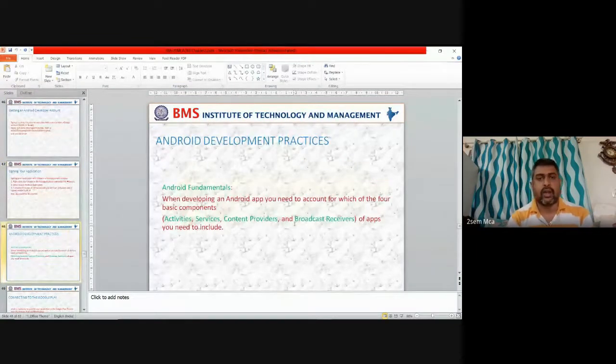Coming to the next thing, Android development practices. Android fundamentals. When developing an Android app, you need to account for which of the four basic components. That is activities, services, content providers, and broadcast receivers of apps you need to include. These four things will tell you what your app is.